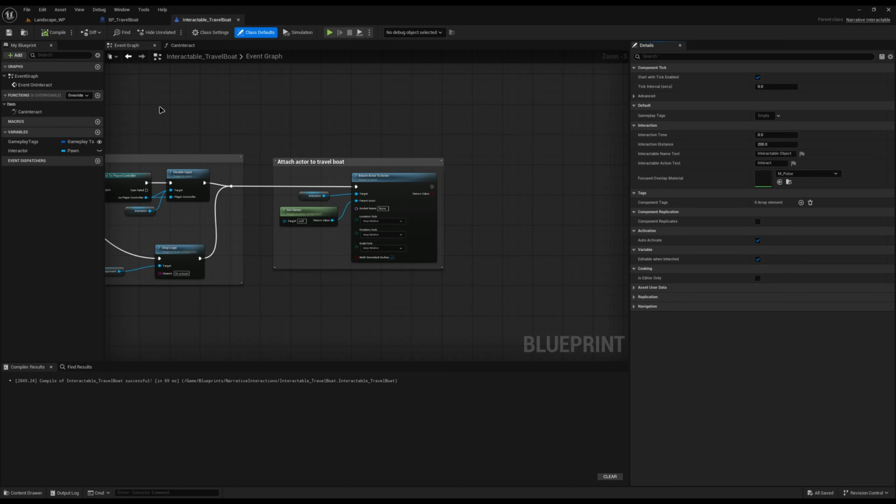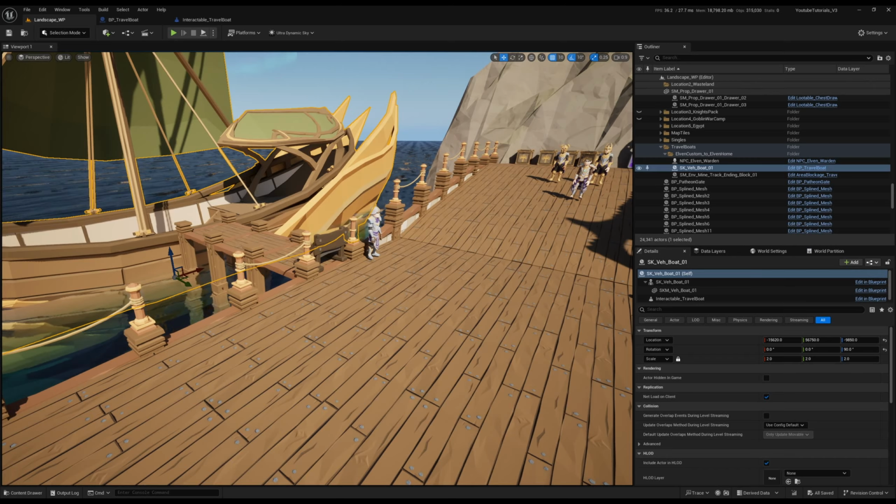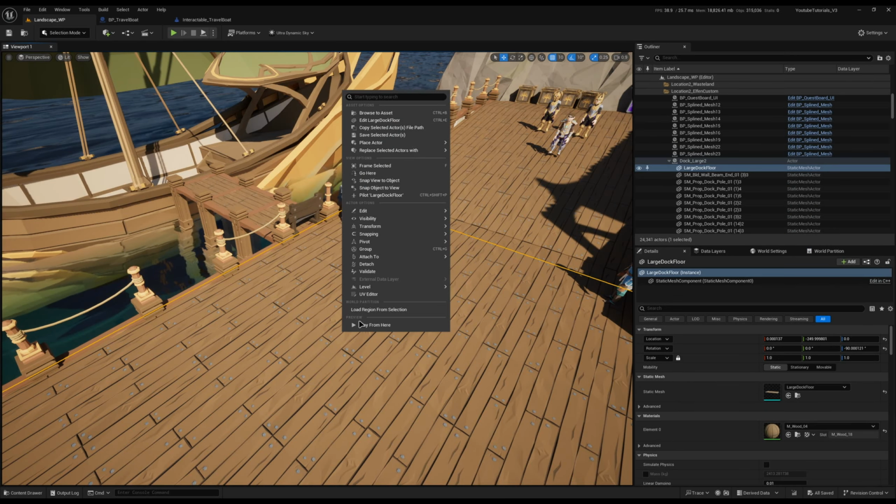The only other thing I'm going to do before we test it is just go to class defaults and give it some details. So on here, the interactable name is boat, the action text is travel, and then I'll just keep it. I'll hit compile and save, then we go back to our travel boat, and I can now add the interactable component. There we go. So let's give this a quick go and see how we fare now.